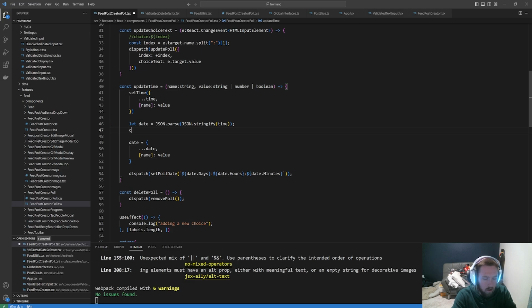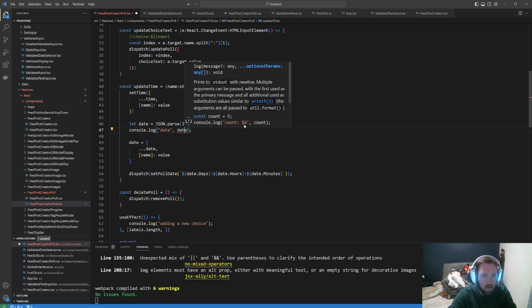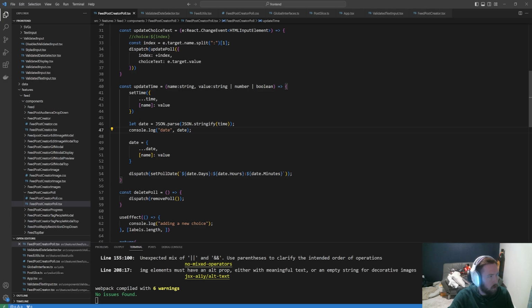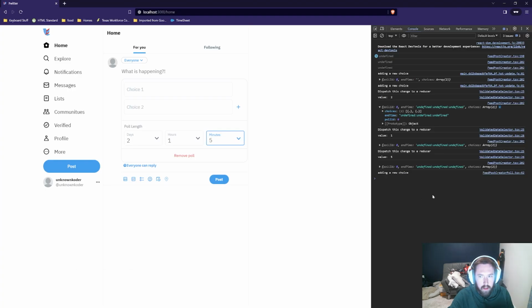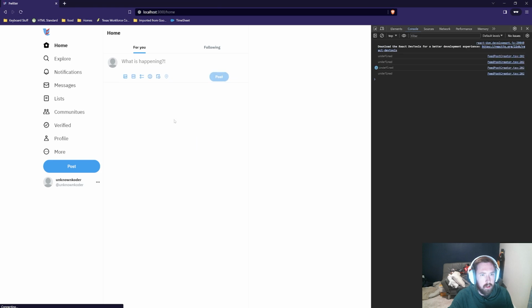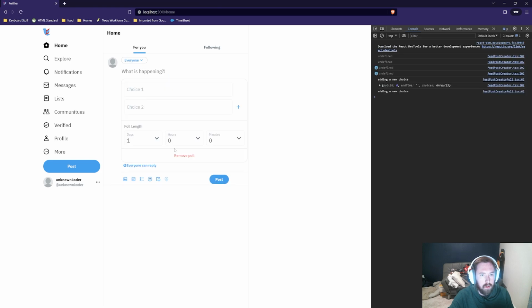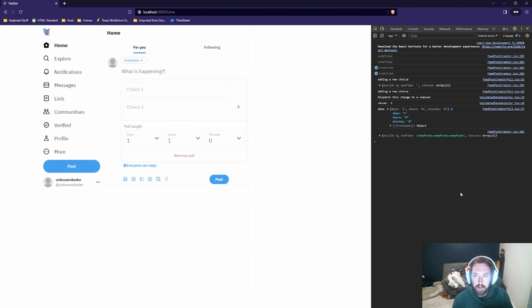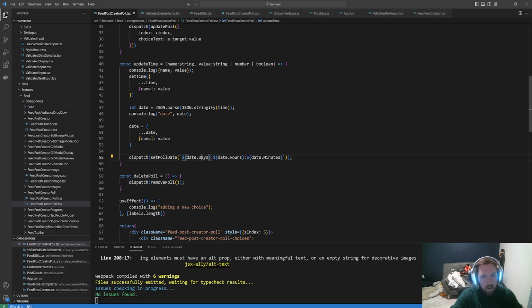So let's console.log date here, and we're going to say date comma, just to make sure we know what's going on. Let's go ahead and try this now. So it's got to be dispatching undefined, right? So let's refresh just to make sure it's working. Go into our poll, and if we change the hours to 1 hour, so date is days 1 hours. So why is that getting undefined, undefined? If we set this back to days, hours, minutes, do you work now?